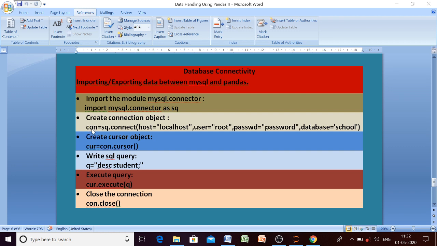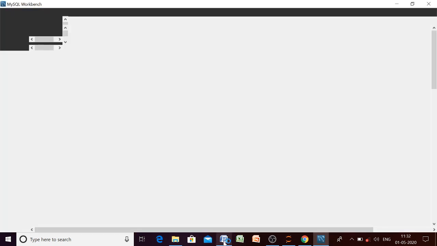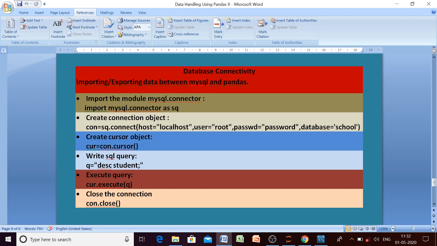This may be anything. Now we have to use which function? The connect function. Since this connect function belongs to this module, we have to write this name to access the function. That's why we are writing sq.connect. Instead of writing mysql.connector.connect, you may write only sq.connect, because that is the purpose of using the alias name, so that our code should be reduced.